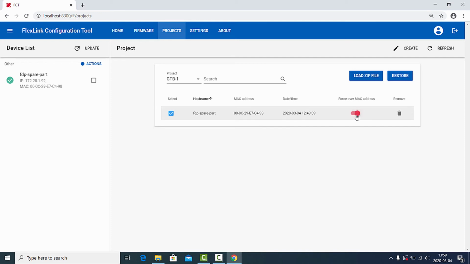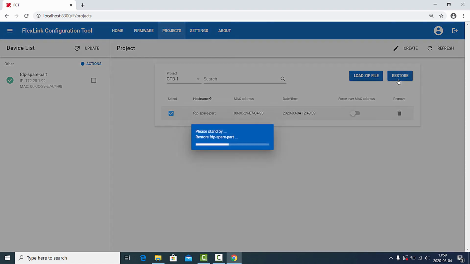If you replace an SCDC with another SCDC with a different MAC address, select Force MAC address option. Click Restore button to complete.